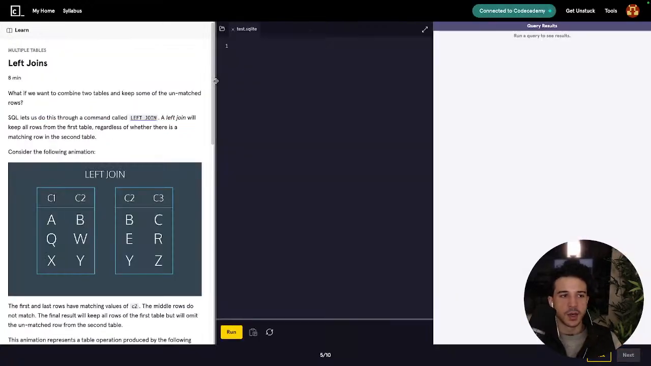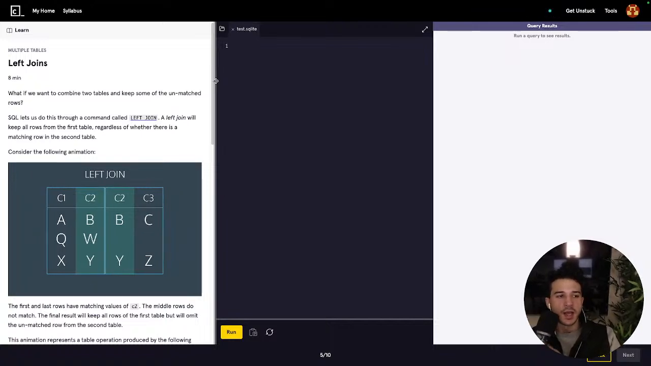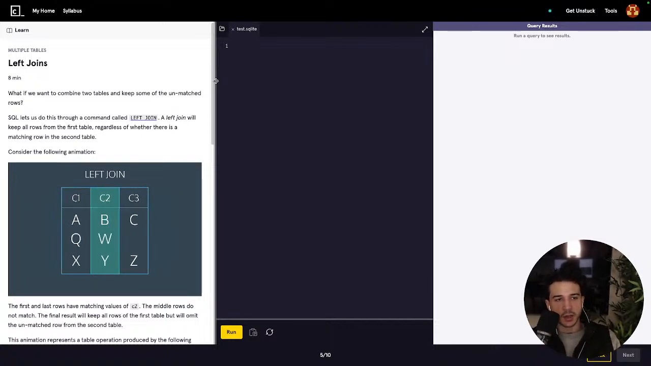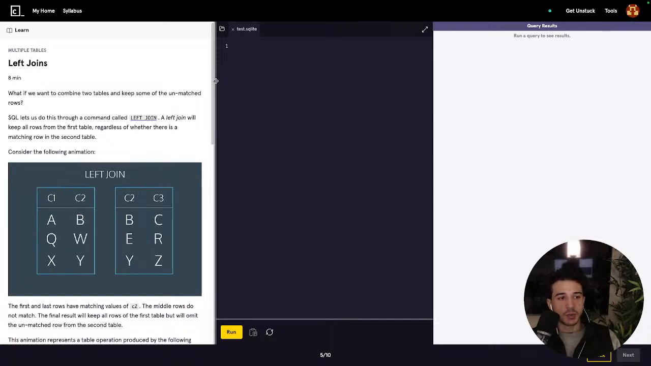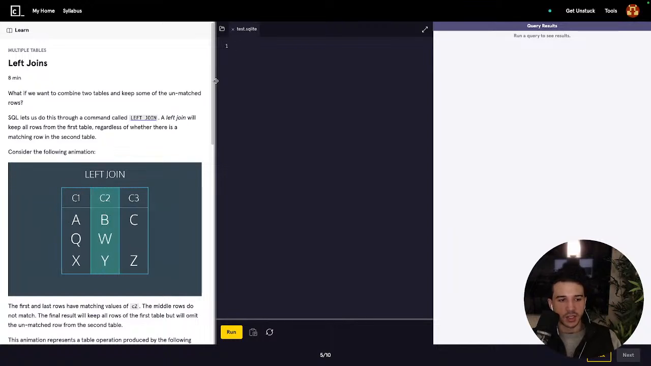Left joins. What if we want to combine two tables and keep some of the unmatched rows? SQL lets us do this through a command called left join. A left join will keep all the rows from the first table, regardless of whether there is a matching row in the second table. Consider the following animation.